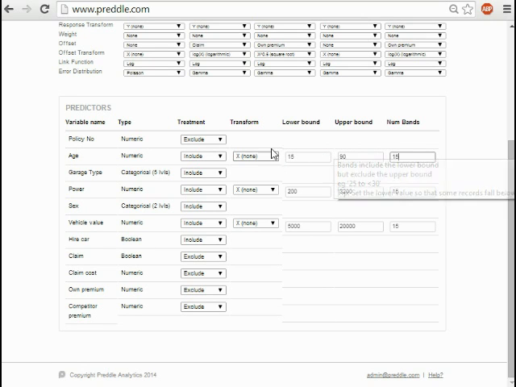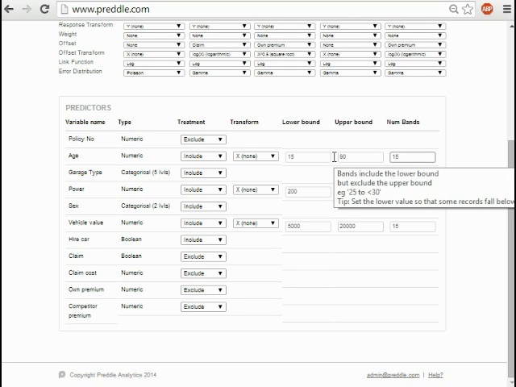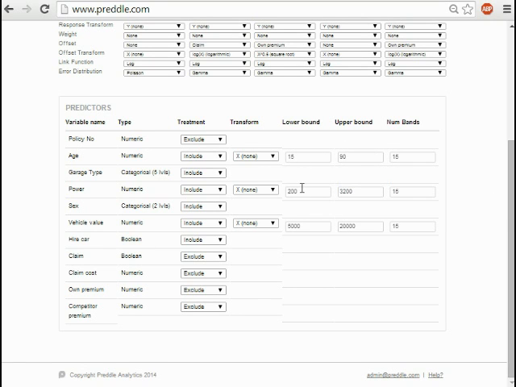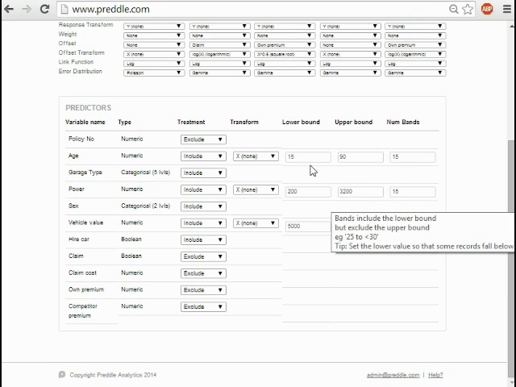The chosen lower and upper bounds might not capture all values, so it will also create one extra catch-all band below the lower bound, i.e. less than 15 years old, and another catch-all band above the upper bound, i.e. 90 plus. All bands include the lower bound value but exclude the upper bound of that band. For instance, band 15 to 20 includes the value 15 but excludes the value 20. 20 belongs to the 20 to 25 band.